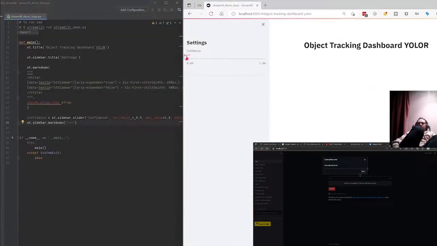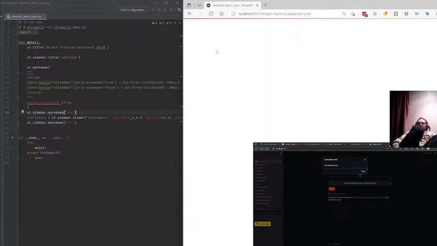Great, so as you can see, we've got a slider. We can scroll between 0 and 1. So obviously, if it's more towards 0, it'll be more lenient. And if you put it more towards 1, it'll be more strict with regards to the detections. We can even put a markdown up here if we want to. Refresh. I think that looks a little bit neater, don't you think?